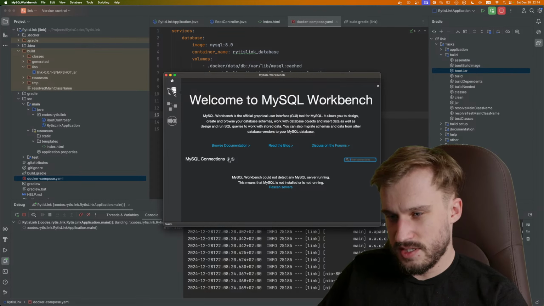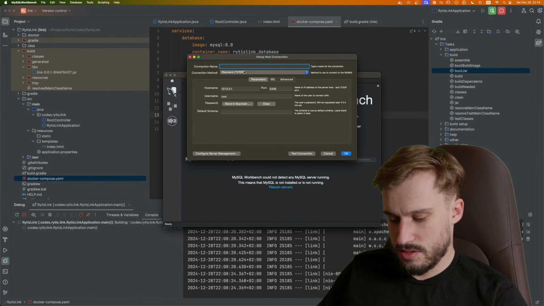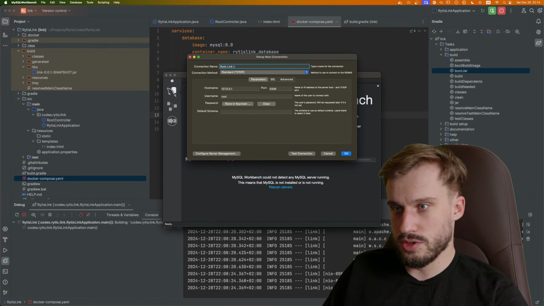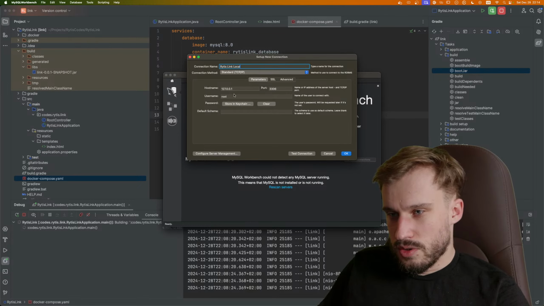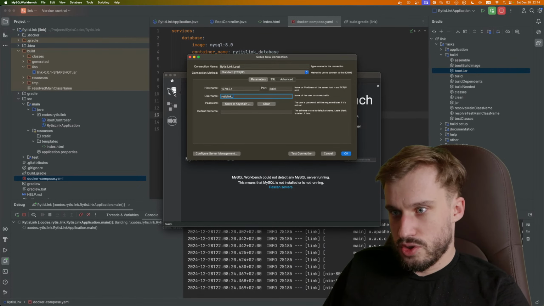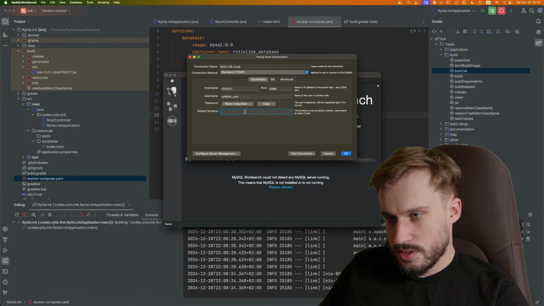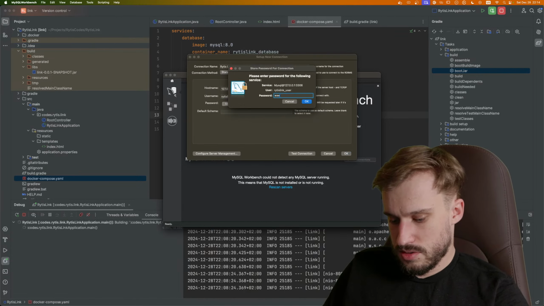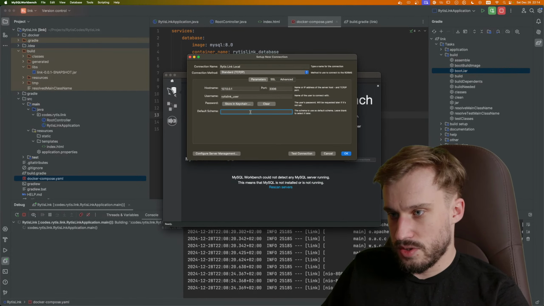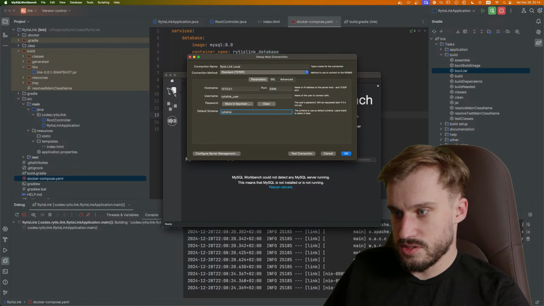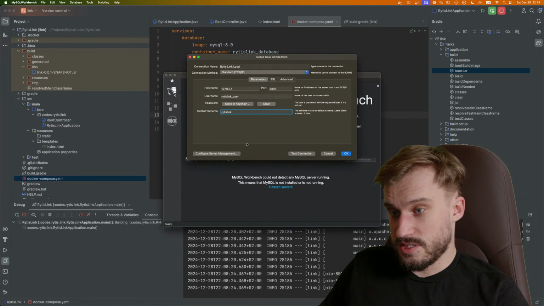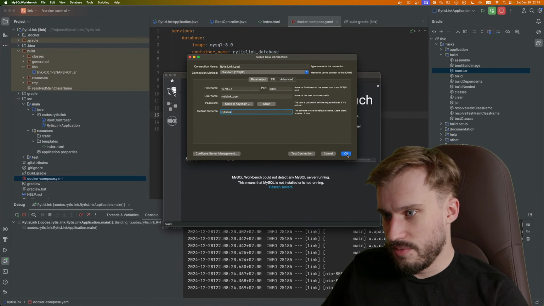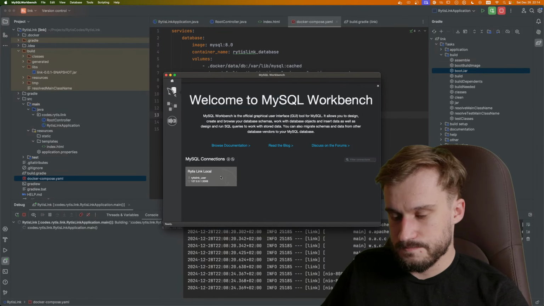Yeah. Let's add a new connection. Connection name, latest link local. That is going to be local. User was latest link user. And that's going to be the password. Default schema is latest link, test connection. Success. Great success. Okay, so this is running a little bit more smoothly right now.